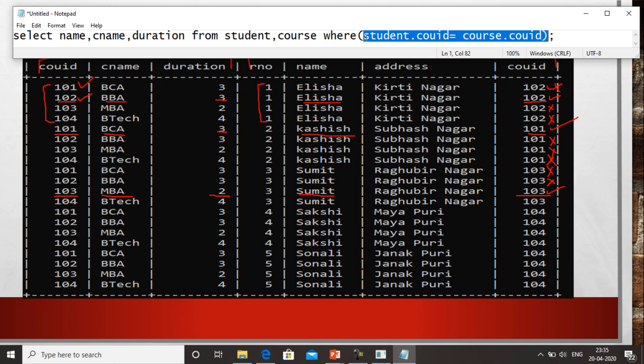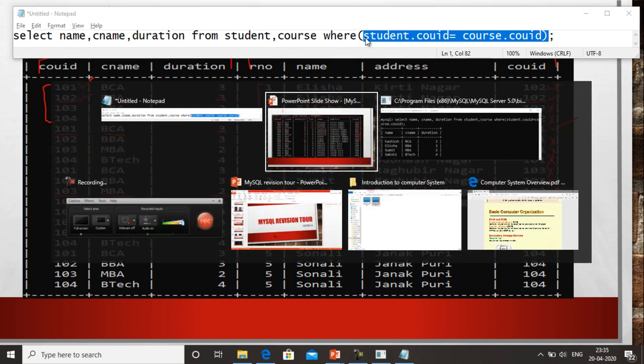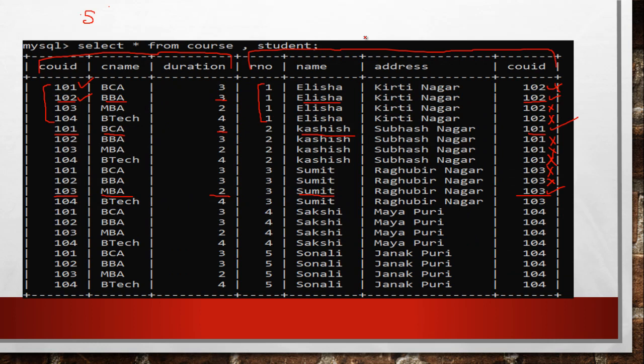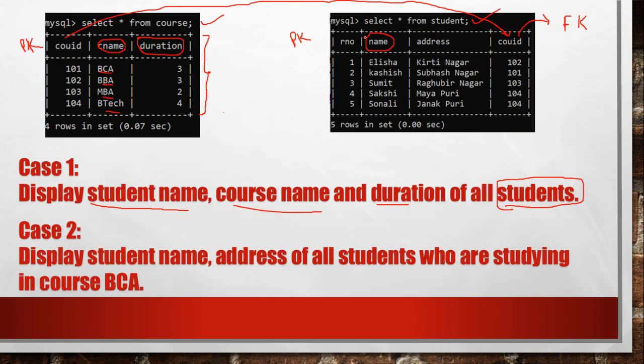Okay, so we have seen the conditions. The first case is that when you want to display the fields from different tables, in that case you will use the concept of join, right? And there is another case.